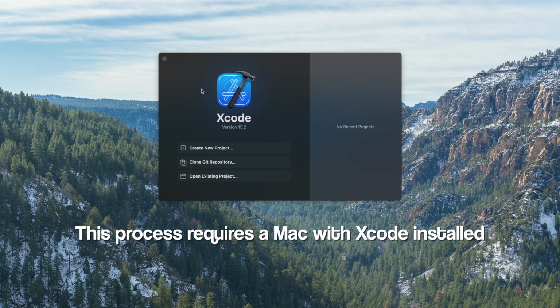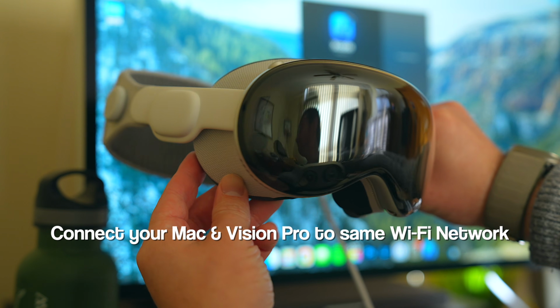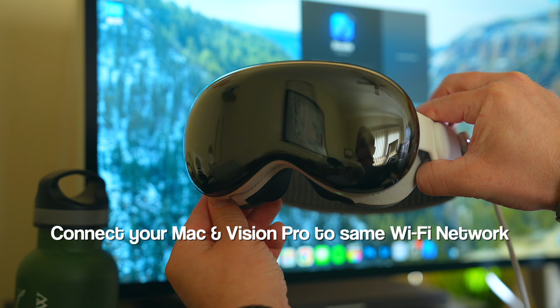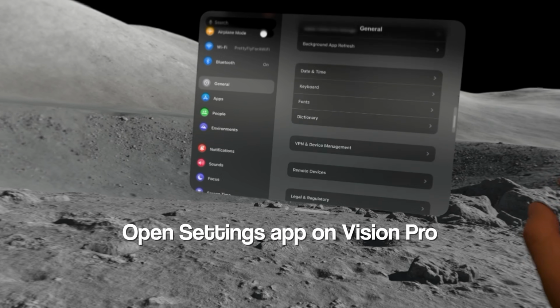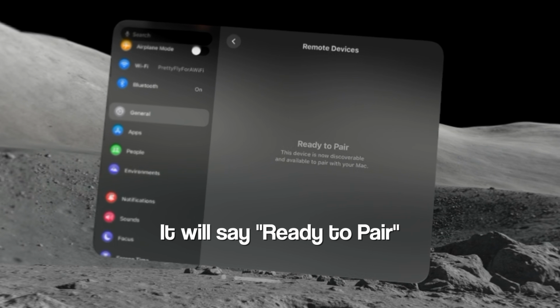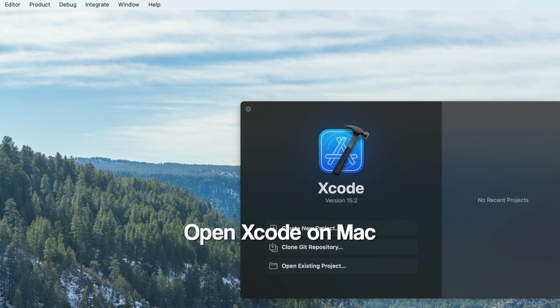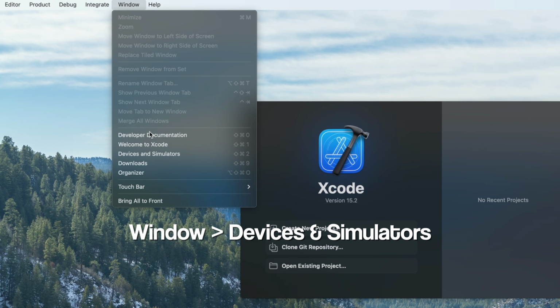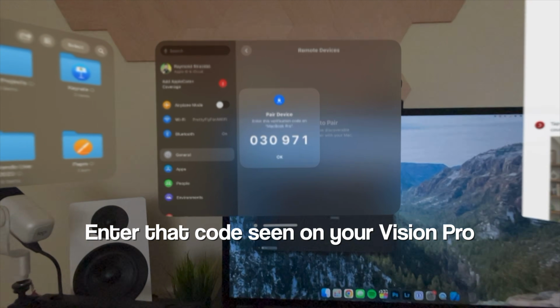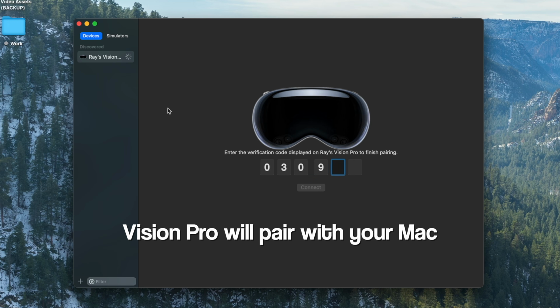So this process is going to require a Mac with Xcode installed. The first thing that you're going to want to do is make sure your Mac and your Vision Pro are both connected to the same Wi-Fi network. From there, open the Settings app on your Vision Pro, navigate over to General, Remote Devices, and it's going to say Ready to Pair. Next, open up Xcode on your Mac, go to Devices and Simulators, and you should see your Vision Pro waiting to connect.